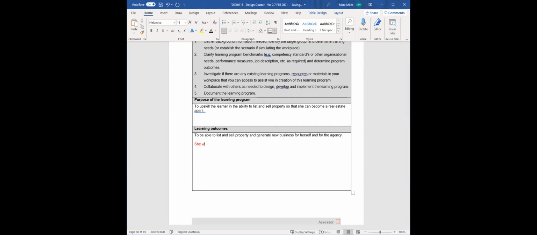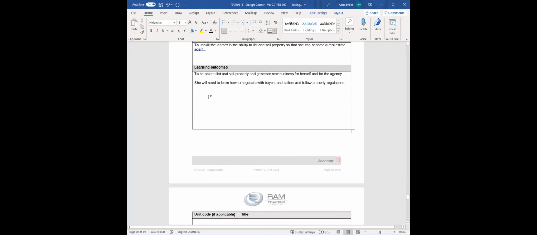She will need to learn how to negotiate with buyers and sellers and follow property regulations. Okay, again, I'm just making these details up based on my limited knowledge about the real estate sector. Okay, so it lists out three or four outcomes in this section here.